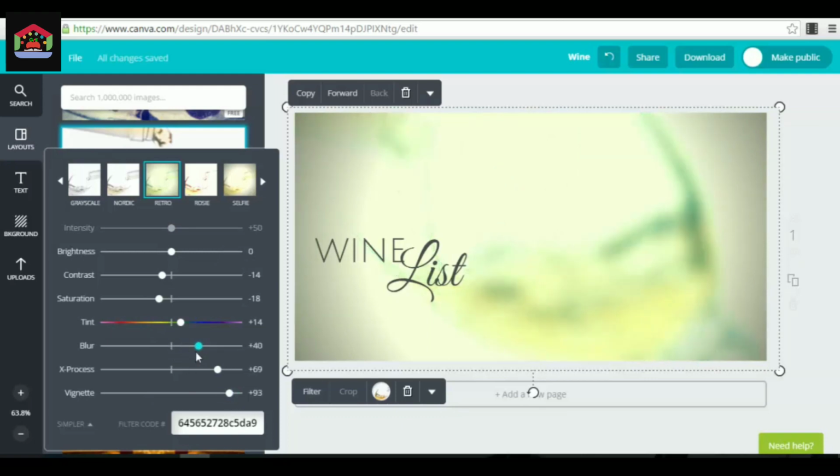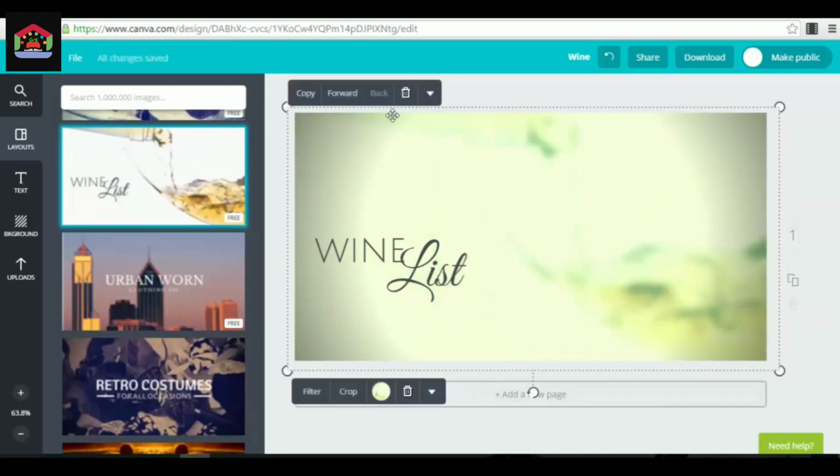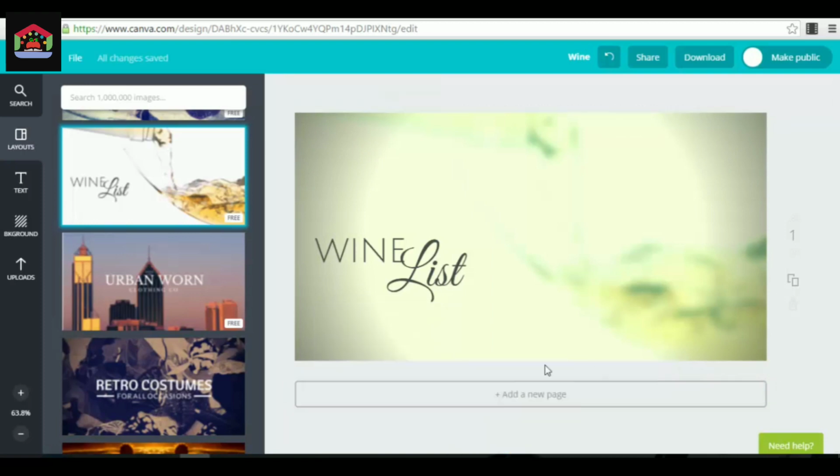The blurry one creates a more blurred image. And you have different types of options. You can flip it, you can crop the image, you can even change the image with the color if you want to. So you have that option too. You have a lot of options that you can use to create a beautiful background.